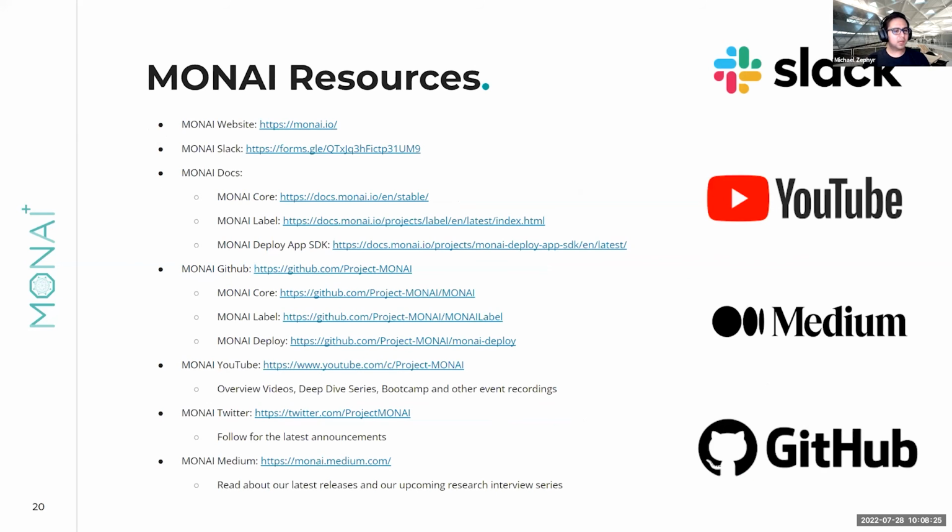Last, we have a lot of resources. I'm not going to go over them all here, but just to highlight, we have Slack, YouTube, Medium, GitHub, Twitter, our website, everything you can go through and look through. They're on the MONAI website somewhere or another, but we'll share these slides and you can have access to all of these resources. I'll also post some of them in Discord for you, so you can easily go through and find all of them. But lots of ways to get started.